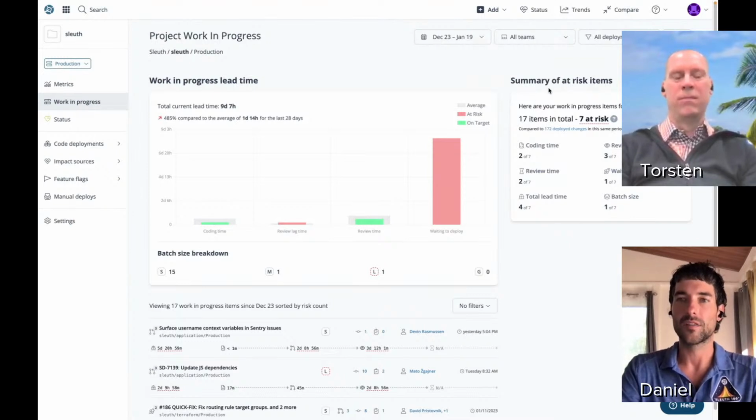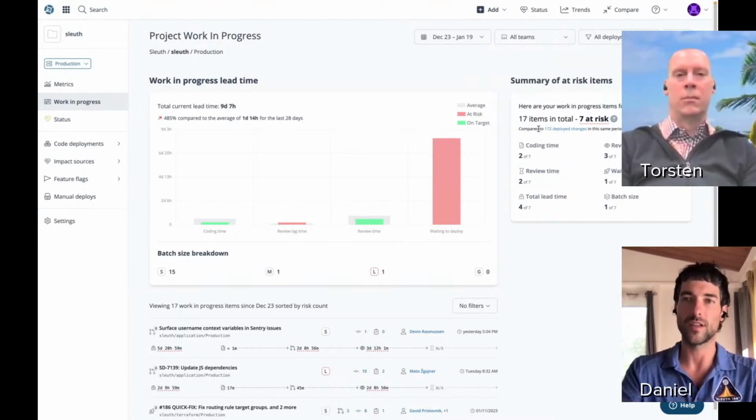So taking a look at the summary tile here, we can see that we've got 17 total items in progress. 7 of those are at risk. And Sleuth is telling me that those are at risk as compared to 72 changes that deployed within the same time period, right? So it's this kind of overlay of your deployed changes within that period versus your in-flight changes for the same period. We see that echoed again over on the lead time chart.